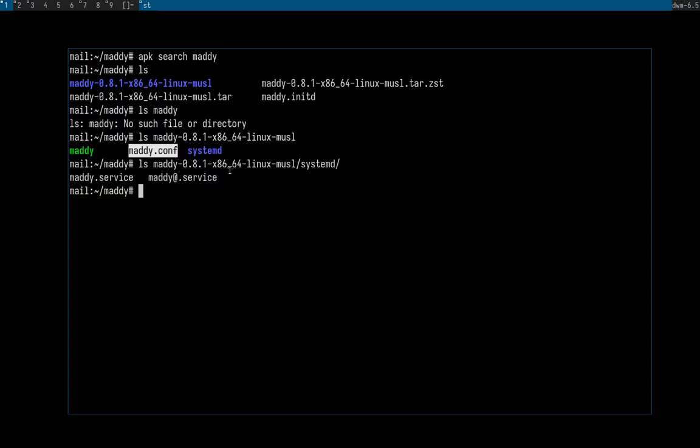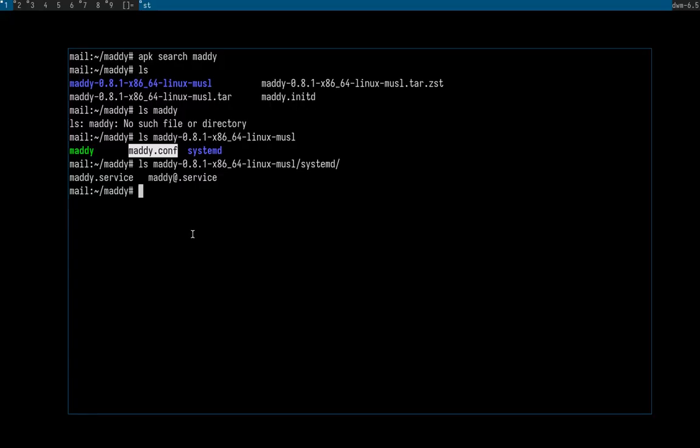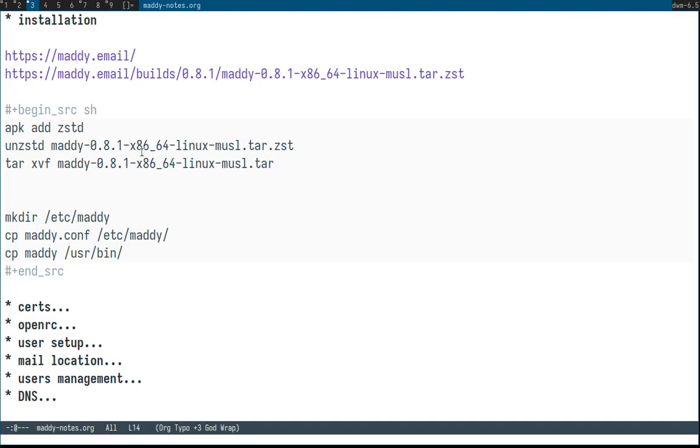So what I did is I created this /etc/maddy directory, and I copied the configuration file there, and then I copied the maddy binary to /usr/bin, and you can use /usr/local/bin. It doesn't really matter. Well, maybe /usr/local/bin is more correct because I installed it myself, but whatever. I just put it in /usr/bin. Doesn't matter. All right. So that's the installation. Pretty straightforward.